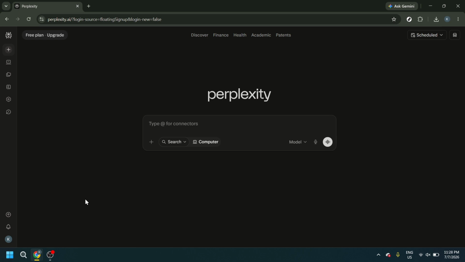And that's it. By going to the Perplexity homepage, clicking Continue with Google, and choosing your account, you can either sign in or create your Perplexity AI account in just a few moments.